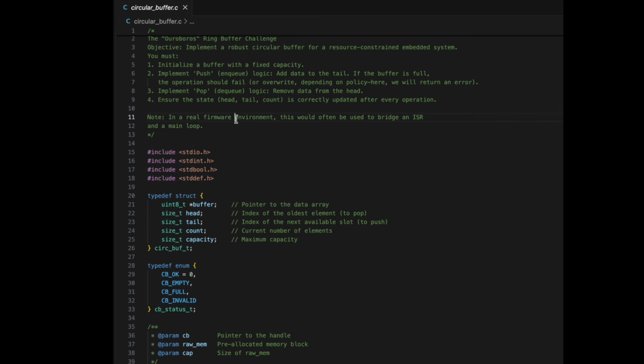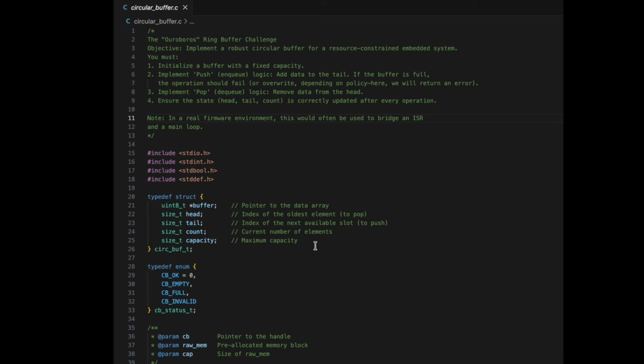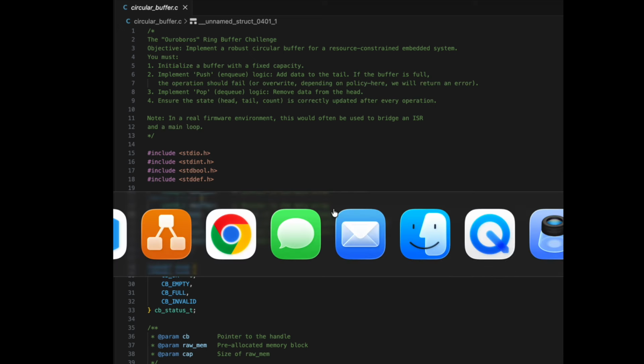And so let's get right into some of the different ways that we can go about coding this. Let's just talk through it. So just going back through the problem, we need to initialize the buffer, implement the push logic, implement the pop logic, and ensure that we update these struct values after every operation. Like I said, this would be used as a bridge between the ISR and the main loop. So we're doing the pushing in the ISR, and then we're doing the popping in the main loop to read the data, right?